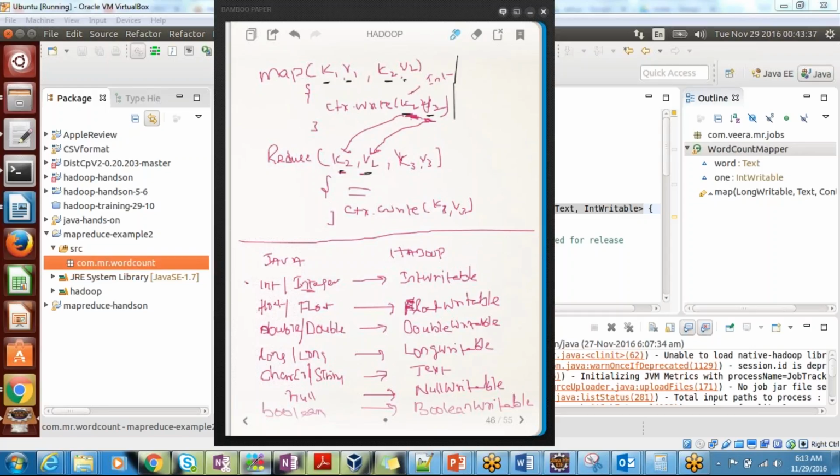Your reducer also works on K2, V2, and the final output will be K3, V3. Okay, this is what we saw yesterday. I think everyone is clear about the MapReduce framework. Your mapper will take a key and value and give you a key and value. Your reducer also will take a key and value and give you a key and value.